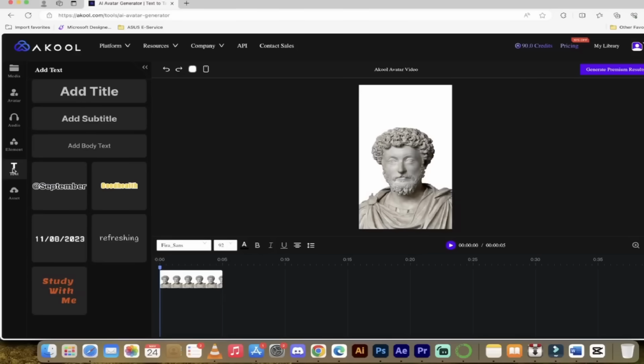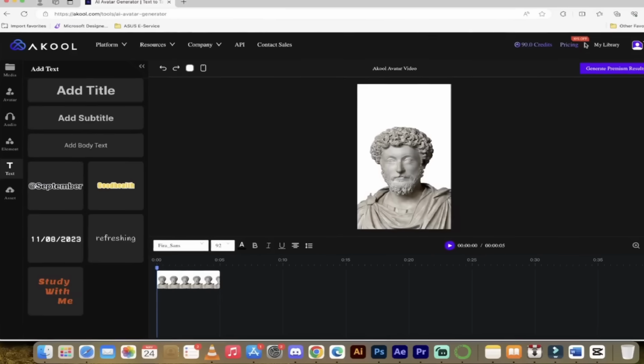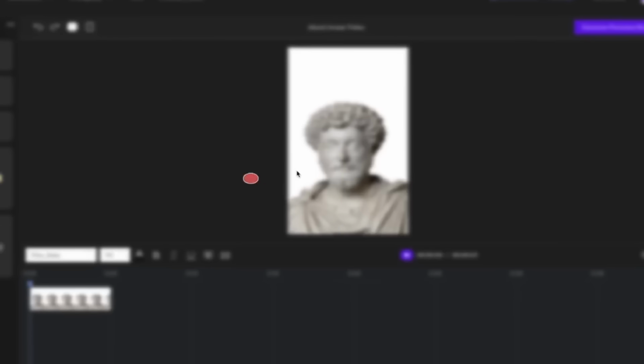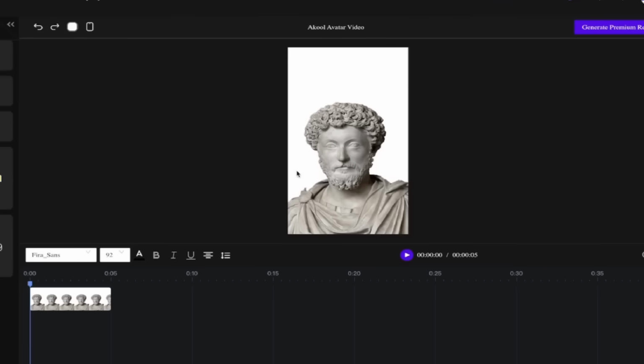And then finally, all you need to do once you've got what you want here is just click on Generate Premium Results. When you do that, you get two choices. You can do it in 1080p or you can do it in 4K. In this case, I'm going to do it in 1080p because that's standard HD. I'll click on that and then bam, it says success. It's cooking it. When it's done, I'll come back, show you what we got.